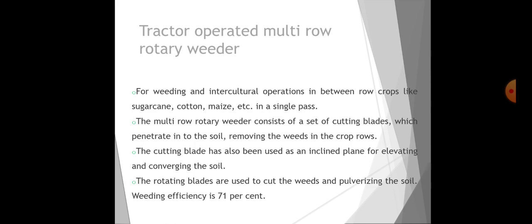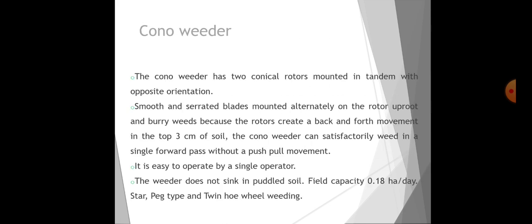The multi-row rotary weeder consists of a set of cutting blades which penetrate into the soil, removing the weeds in the crop rows. The cutting blade has also been used in the inclined plane for elevating and converging the soil. The rotating blades are used to cut the weeds and pulverize the soil. Its working efficiency is 71%.